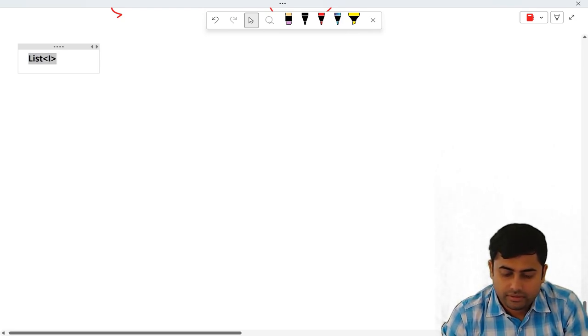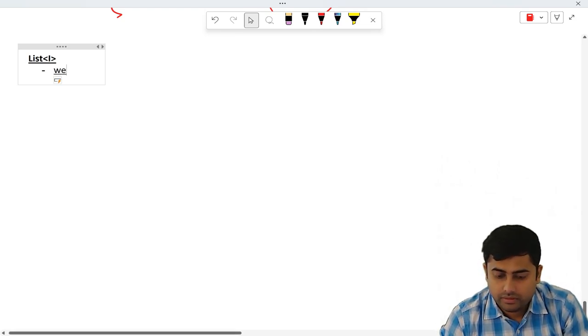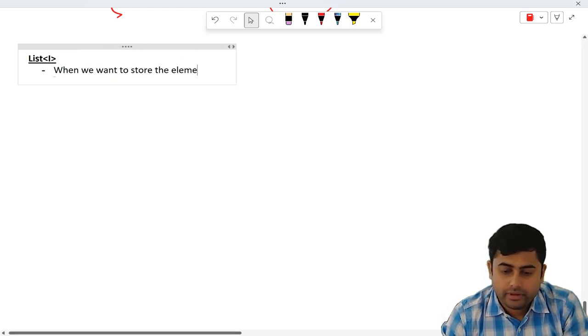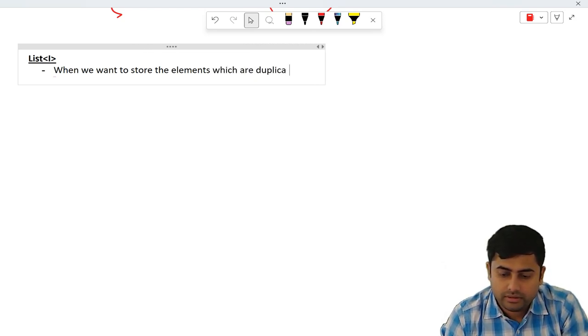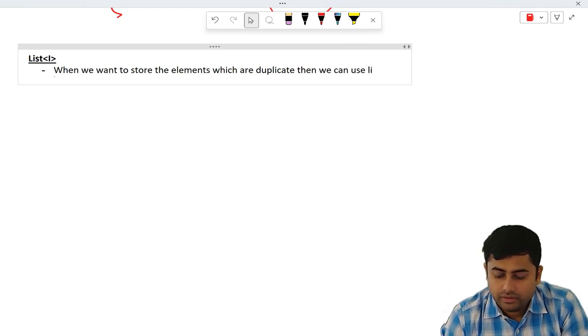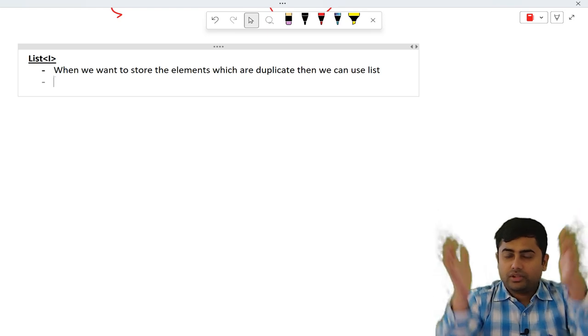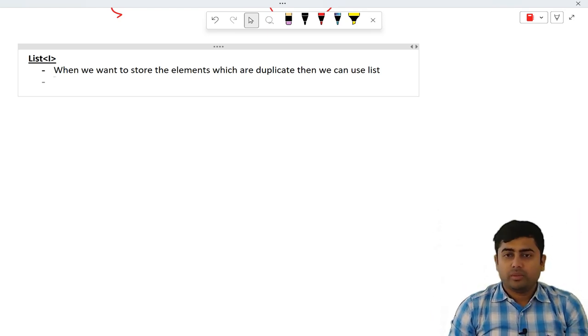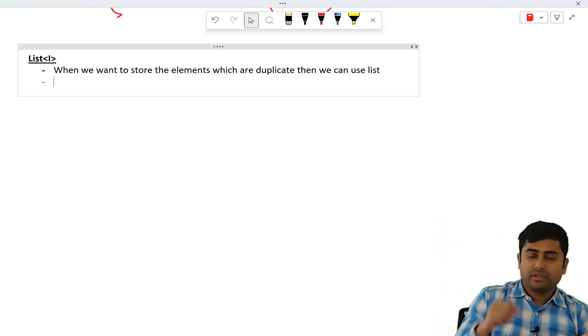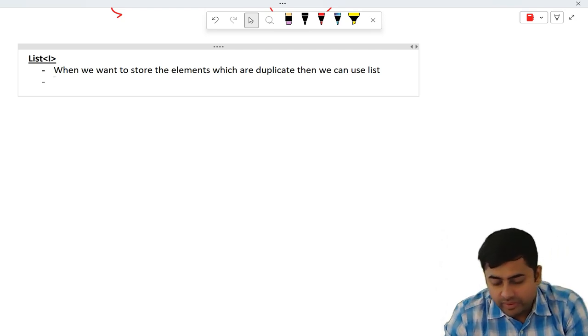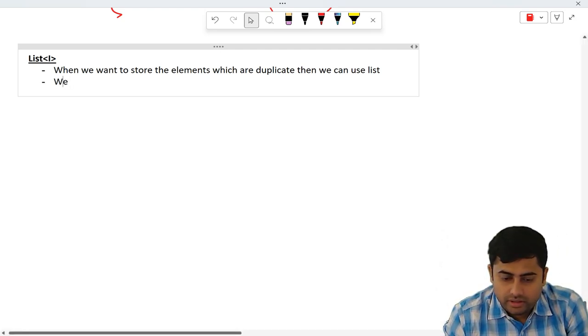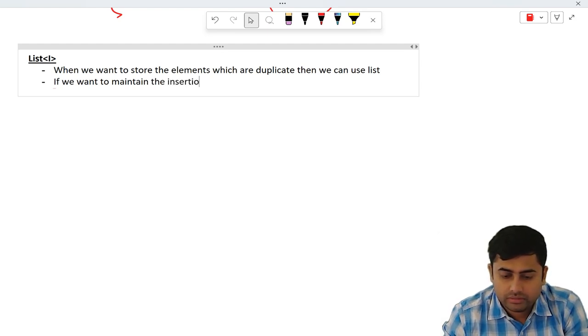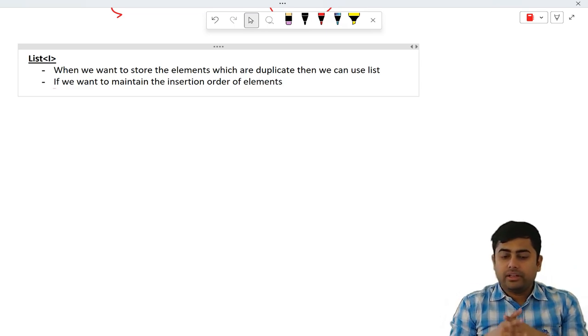So list is an interface. When we want to store the elements which are duplicate, then we can use list. Now elements will be stored in order also. Duplicate elements will be there, but there will be a list order. Let's say you want to have a shopping list. So there is an order, first do this, first do this. Then in this case, if you want to maintain the insertion order of elements, meaning you want to keep their order maintained, then you go with the list.